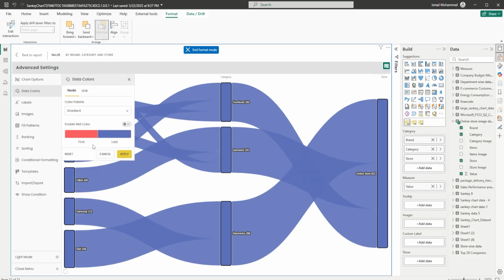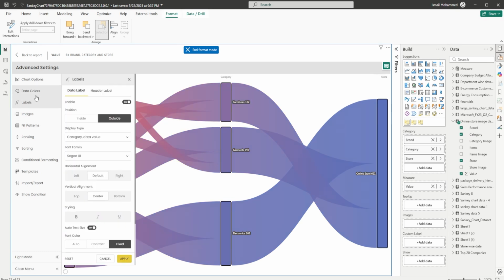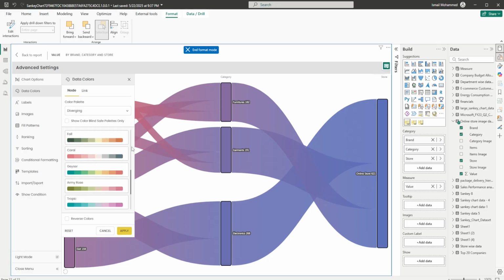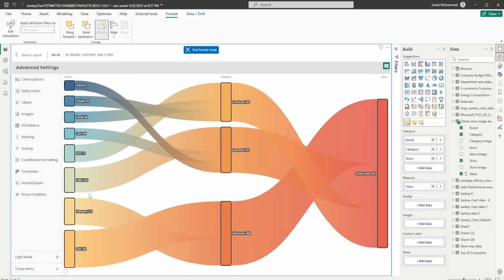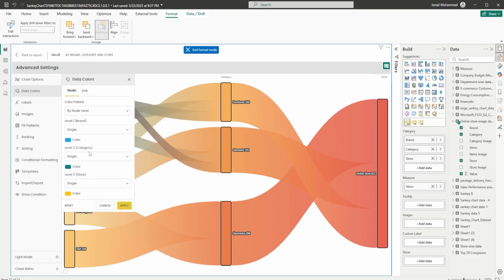And we have an option here to select a gradient as well. You can apply a gradient as well, and there are various color options like sequential color palettes here that you can choose from. And then we also have diverging color palettes. For example, if I choose Hiroshige and click on apply, we now have this particular sequential color palette applied to our visual, and there is a qualitative color palette as well as by node level. You can choose a color here of your choice.